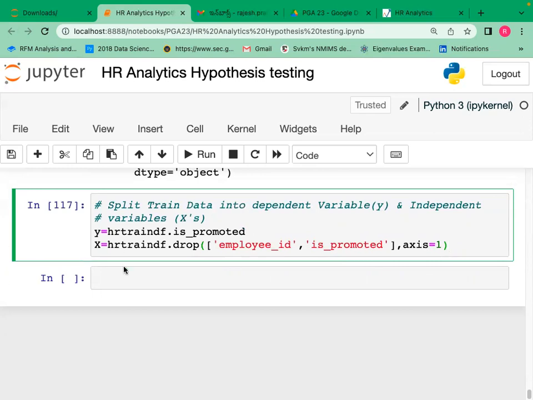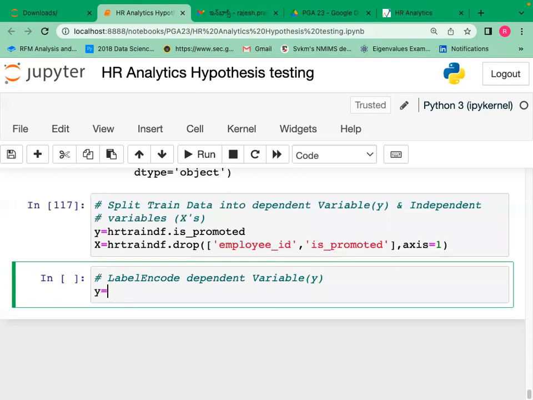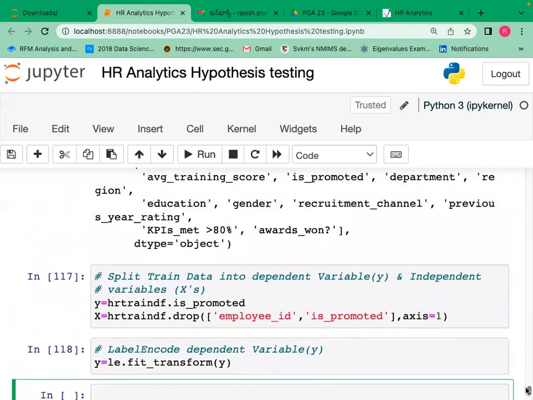Okay, now we have to label and code y. We have to label and code the dependent variable y. y is equal to le.fit_transform(y). Here, label and code y also, because 0 and 1 are not numbers, right? You have to treat them as categories. That's why we have to label and code y also, because you should not treat them as numbers, you should treat them as categories.